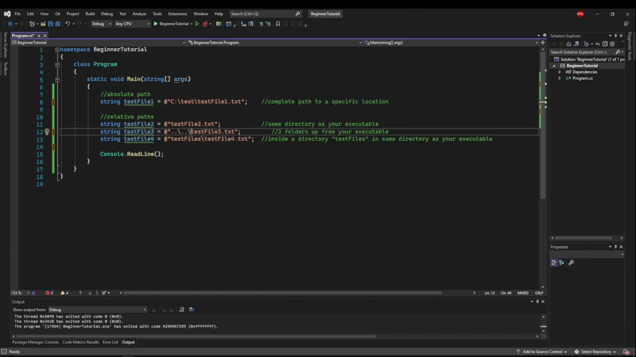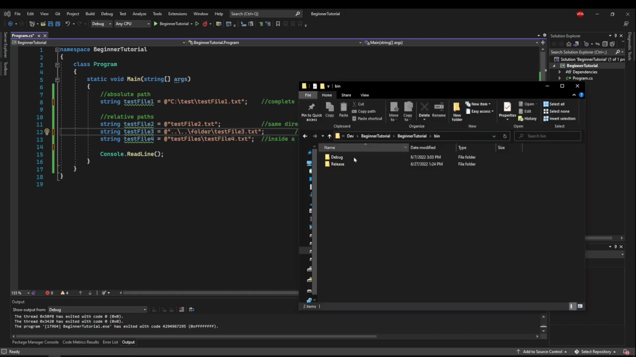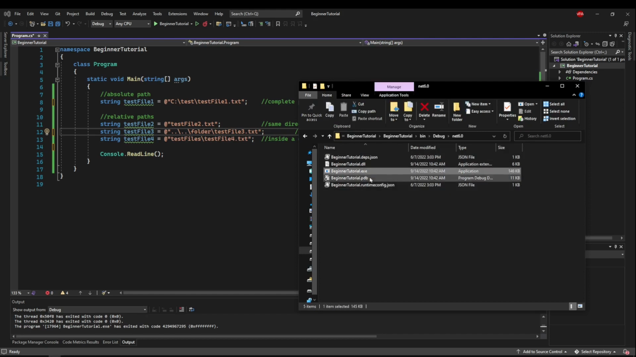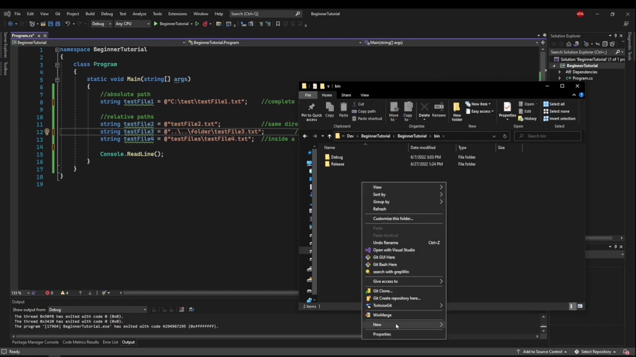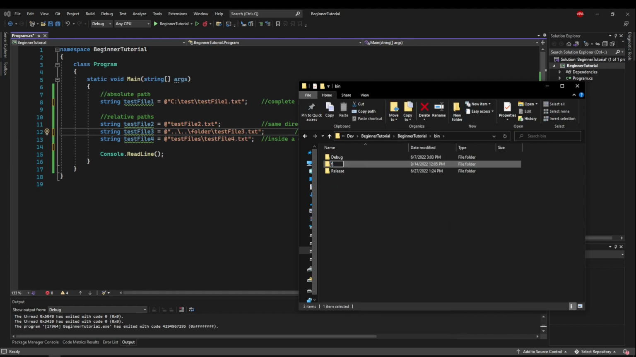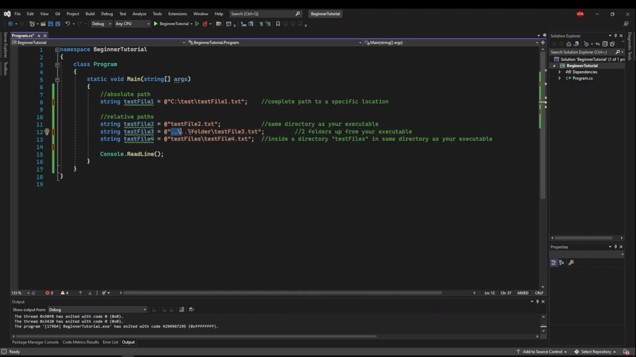And likewise, we could add a folder like this, and we would go back from our executable twice, then into a folder, and then where our file would be saved. So we would be in debug net, our executable would be here. So then we would go up to bin, and then it would be saved in a folder called folder, and our file would be saved here. So everything is relative to the executable, but you can use ../ to go up a folder from that executable.